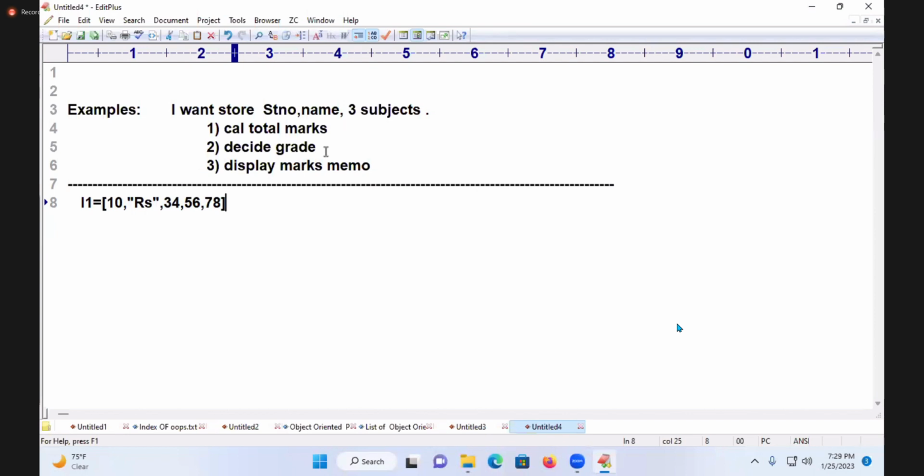What do I want to do? I want to make him develop his own object. Okay, you will feel it is complex for that, but I don't want to go for it. Look, 10 is there. What is 10? Everybody: number. What is RS? Name. What is 34, 56, 78? Okay. Since you are my students, I told you they are called like that. You are understanding.